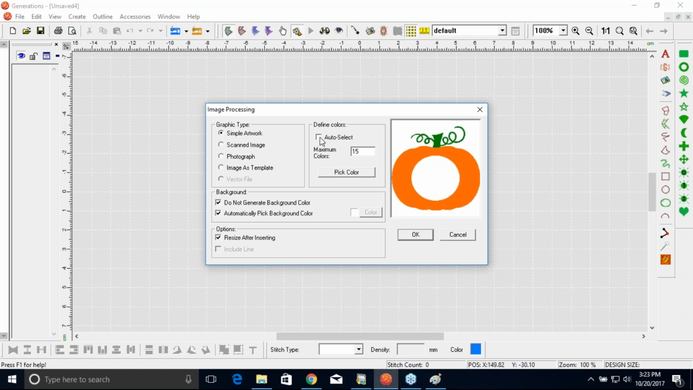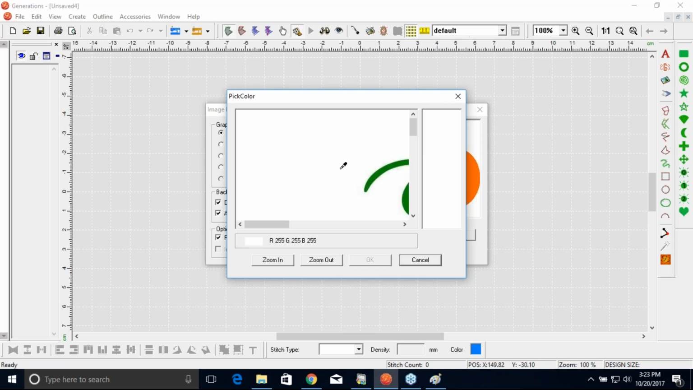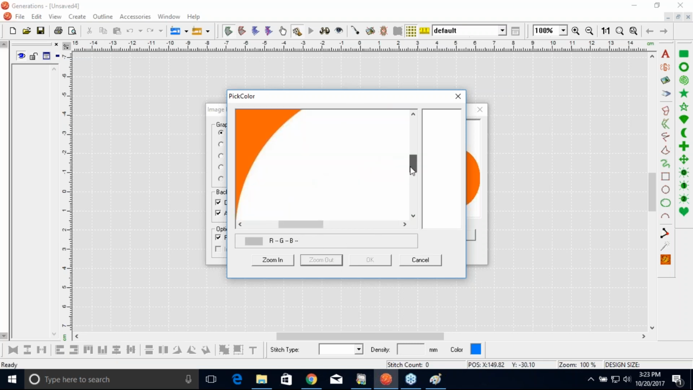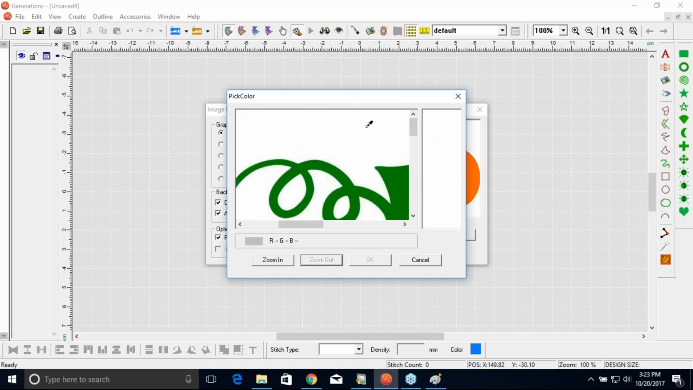If I deselect auto select here and go to pick color, here I can then use my eyedropper, and you can see, I'm going to zoom out here. This design's rather large, that I can kind of go through here and pick the colors with my eyedropper. As I move my cursor over the different colors, you can see the different colors change down here at the bottom. Now RGB stands for red, green, blue. These are the red, green, blue values.